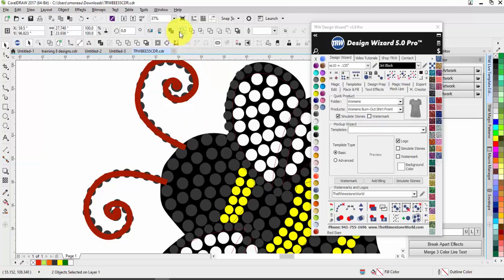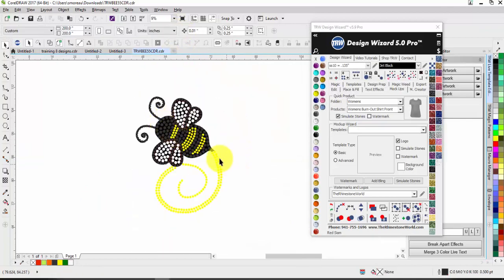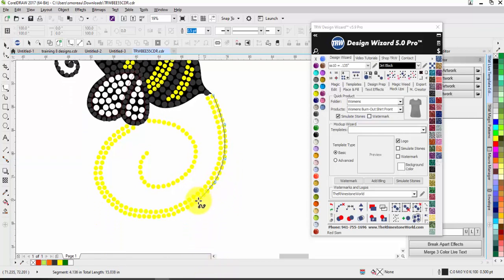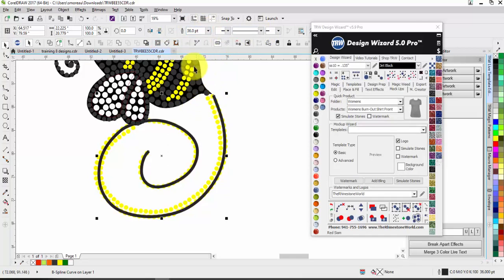So I'm just going to weld that to the black piece in the back. And then we have our B-spline coming off the back side here. And we'll just make that a little bit thicker too.